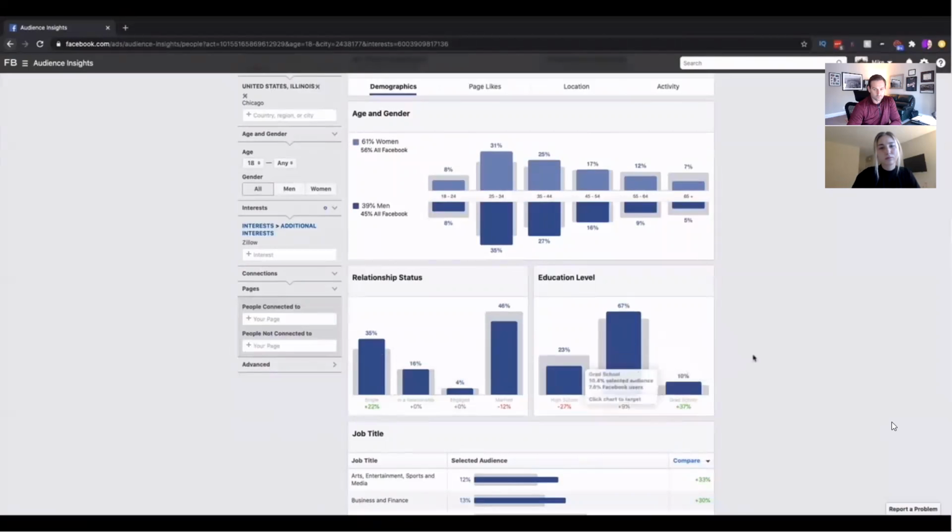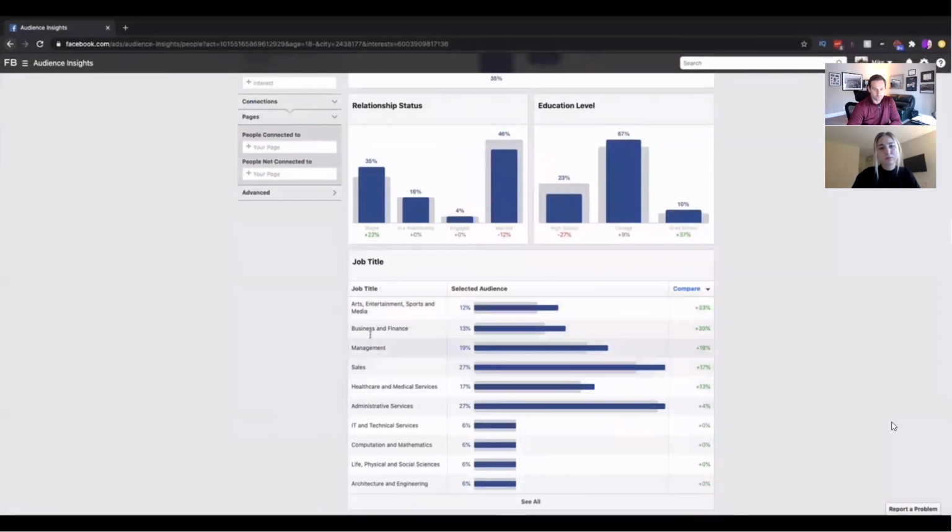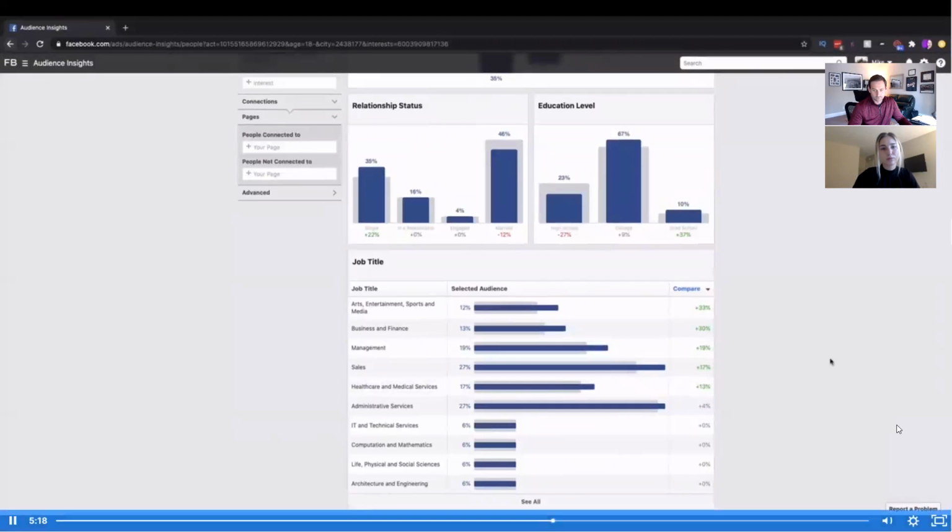You can also look at the education level, and you can actually break it down by the job title, which is really interesting, where you can see a massive increase in people that are in the sports, arts, entertainment section, business, finance section, management, sales, healthcare, administrative services. So these ones here in the green show that more people in these sales roles for job titles are browsing Zillow than the average person. So this could be a representation of the general types of industries in your city. And it's a great idea to better understand where your audience is coming from.